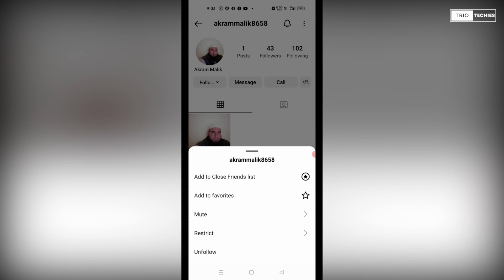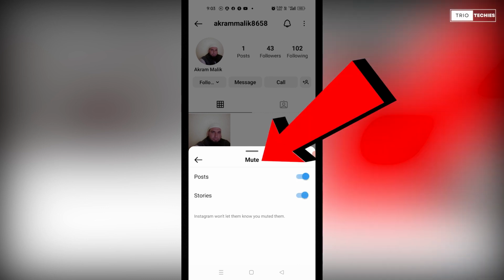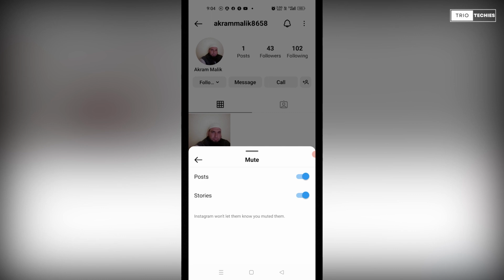From this menu, you need to select this mute option. Now it will give you two more options, that is, do you want to mute the posts or the stories or both? So according to your wish, you can select. If you want to mute the posts and the stories coming from this follower, you can select both.